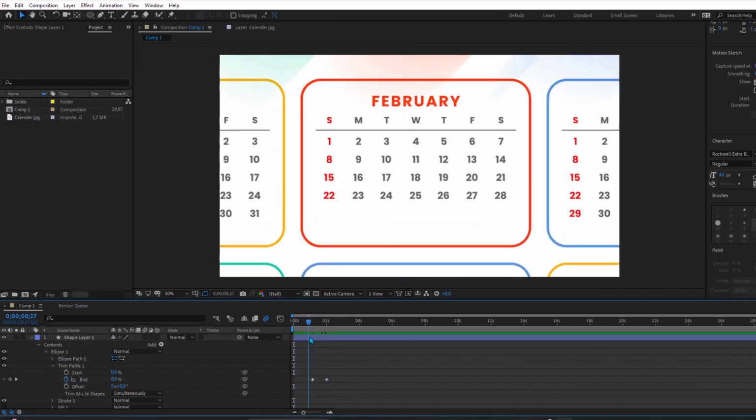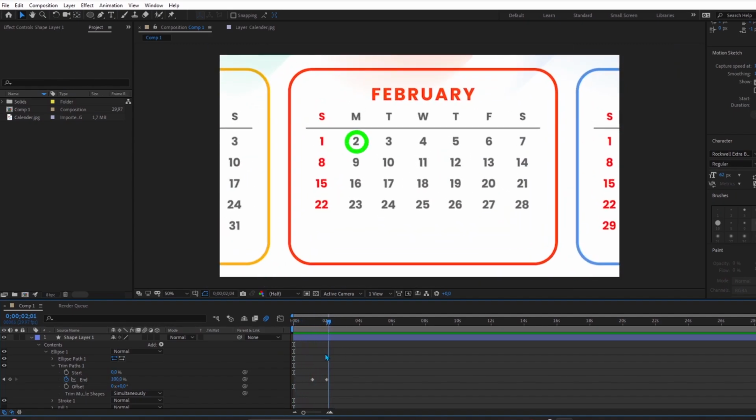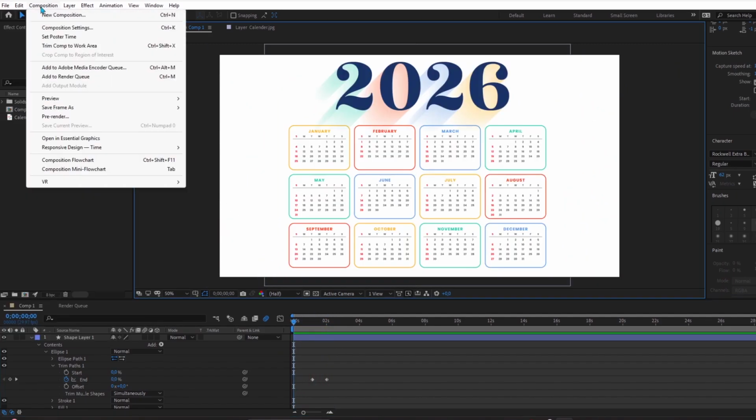Preview the animation to check the zoom effect and circle drawing motion. If everything looks correct, save your project file. After saving, add the composition to the render queue.